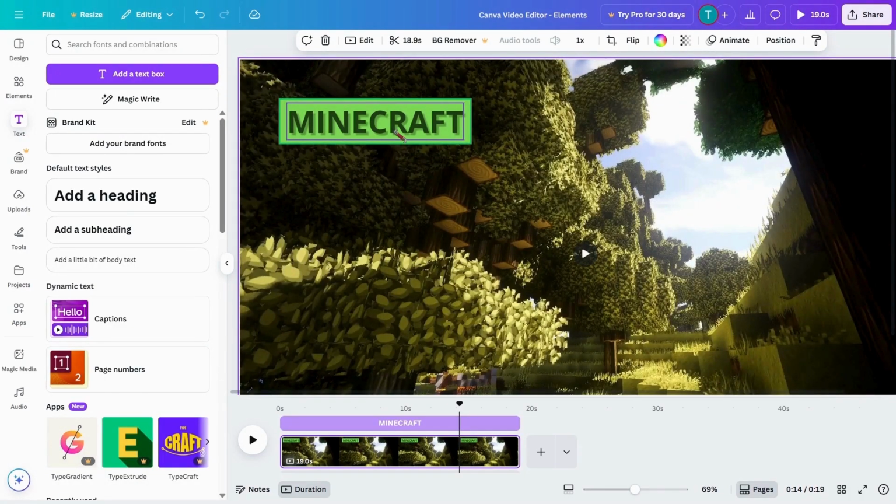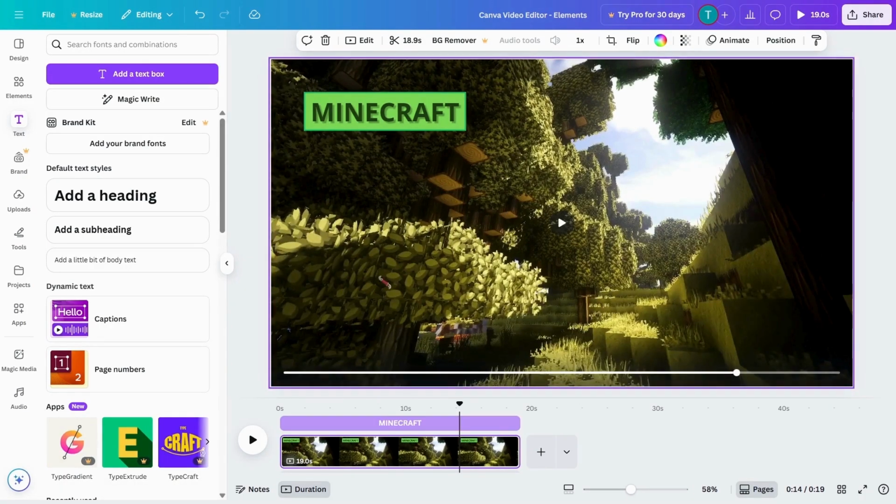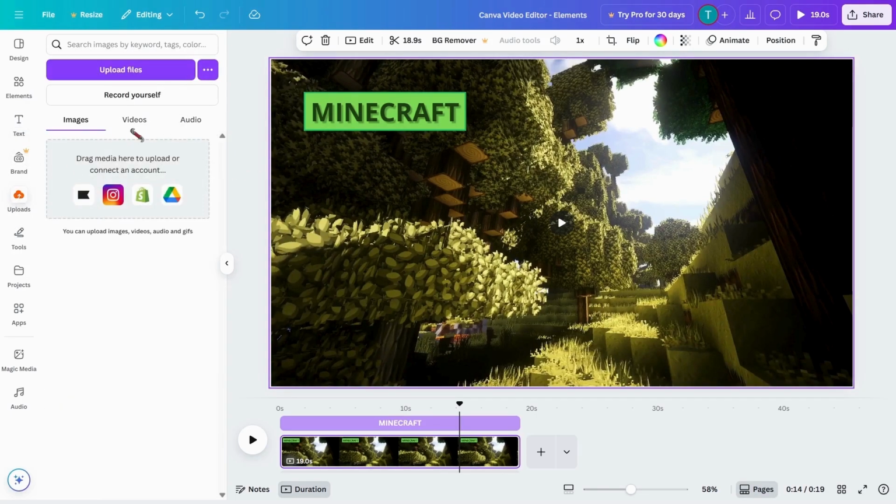There we go, both our shape and text included in the video playback. Now let's try to add our own pictures into the video. So let's start uploading some images that we will be using for our video here. Head to Upload and click on Upload Files.